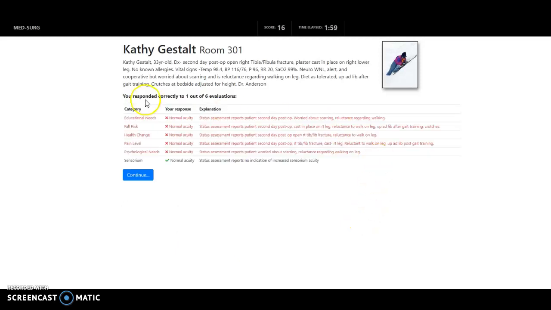Submit your response. It will again give you the report of the patient, a written report. You can go down and see your categories of needs that you did and your response, and then an explanation as to why that response was either correct or incorrect. So moving forward, you hit continue.